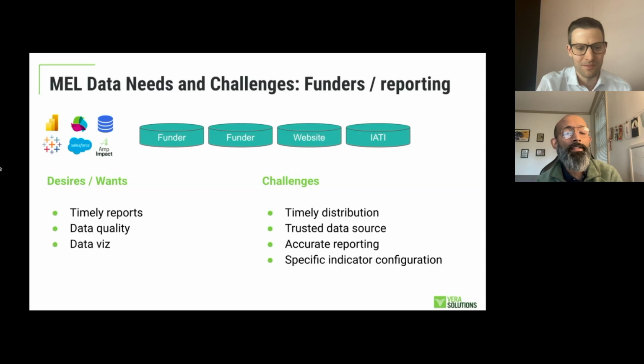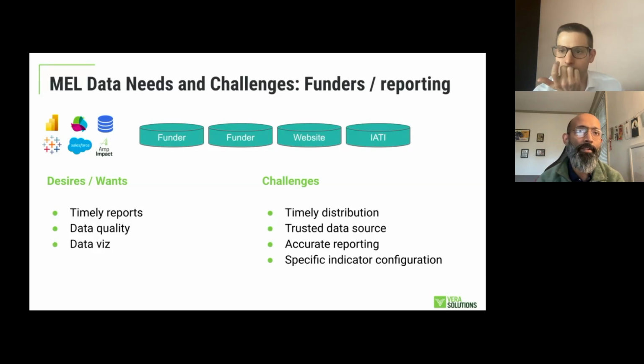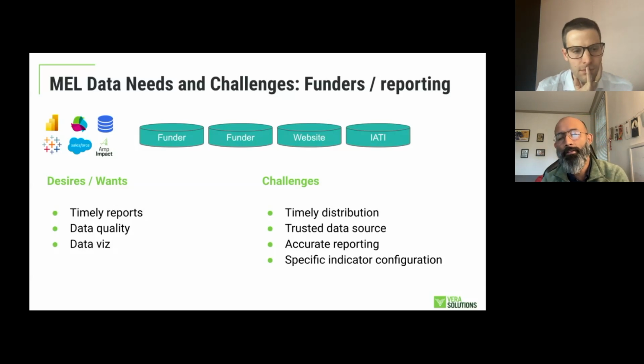Yeah. And lastly, we have the external destinations, right? Whether it's funder reports or public-facing websites or IRT, the needs are very similar to HQ. They need timely reports. They need quality data to be available. The data visualization should have different dimensions to it. And the challenges, again, remain the same.